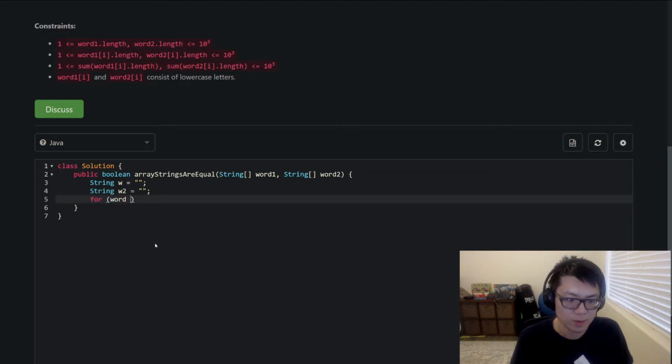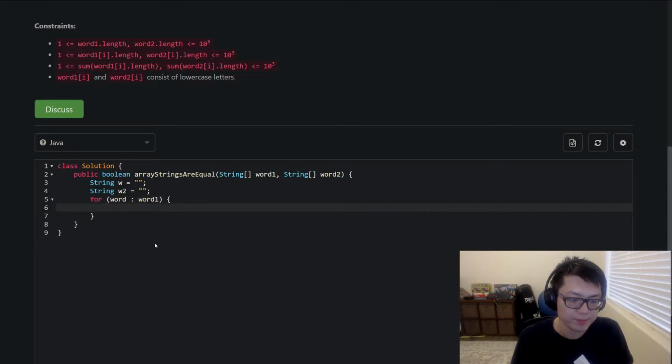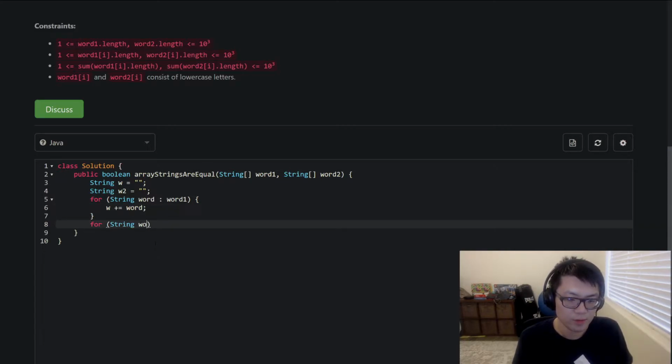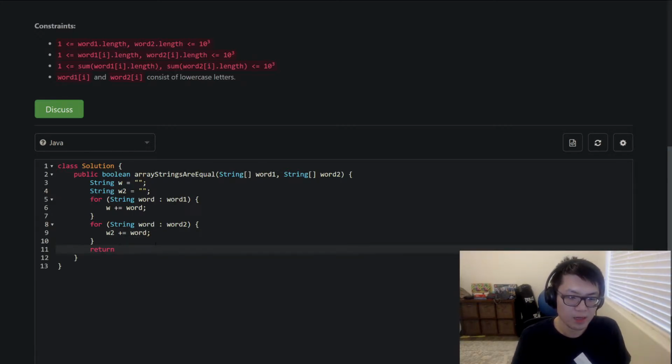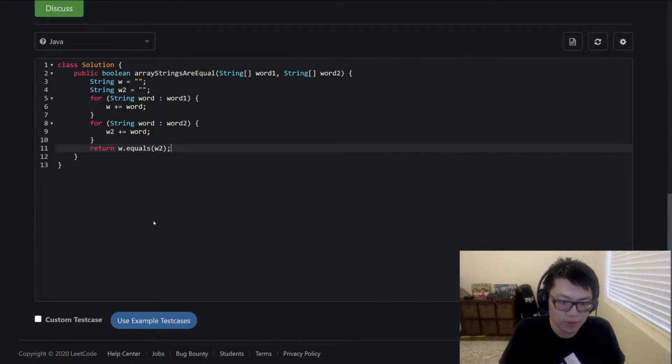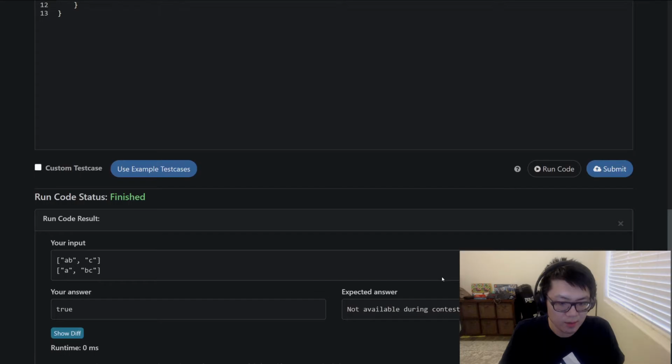We'll say word1, say w1 plus equals string word. We're just going to do a for each loop through both of our arrays. And now that we have the concatenation and everything, we just do w1.equals(w2). Very important in Java that we use .equals. We compare the actual content versus when we're comparing the actual instance or the pointer.